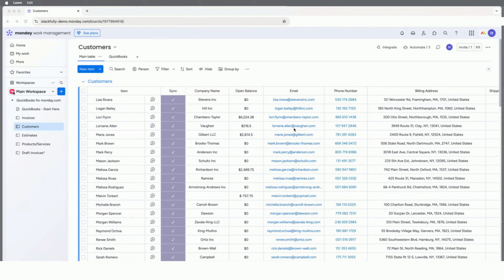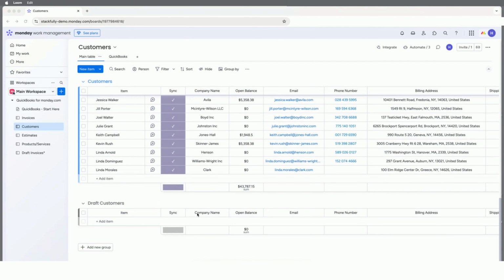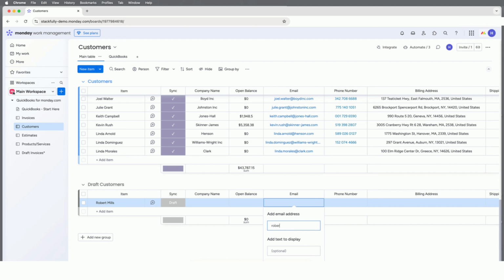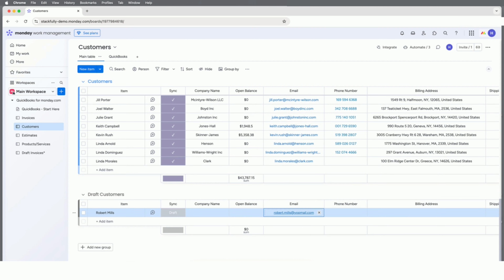Now that the automation is set up, let's walk through how to add a new customer using the Draft Customers table. Start by filling in the customer name. This is a required field. For example, Robert Mills. Then move on to the optional fields like company name, email address, phone number. If you're entering a US number, start with +1 or just 1.